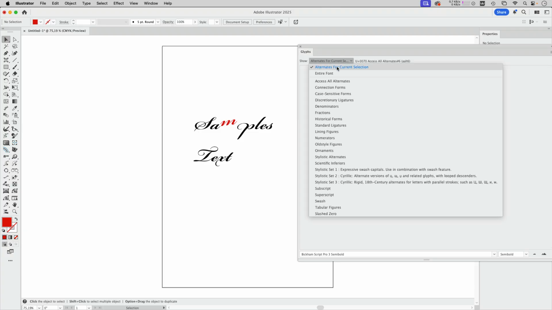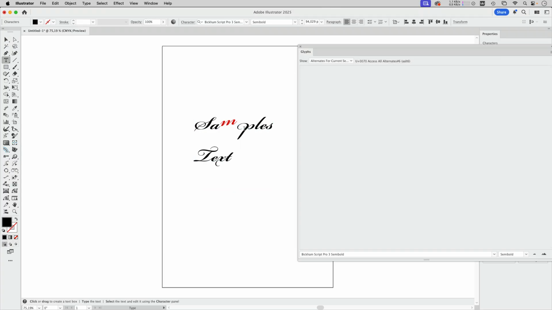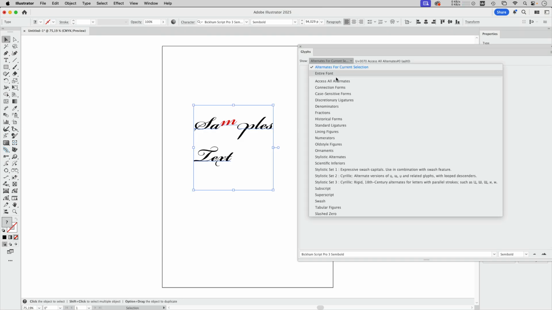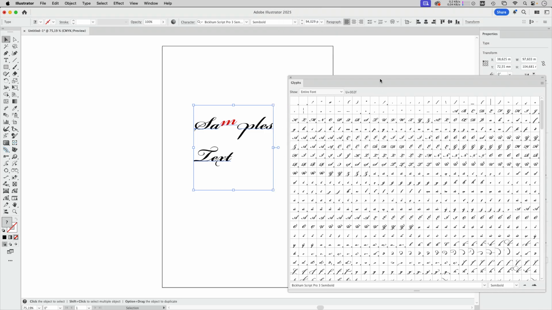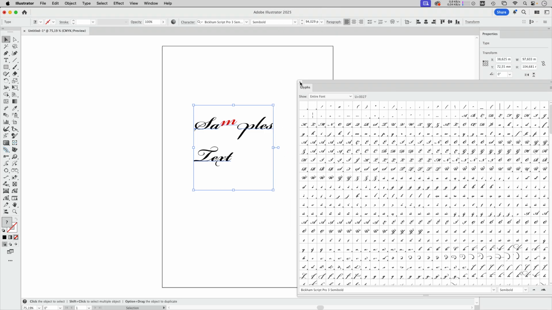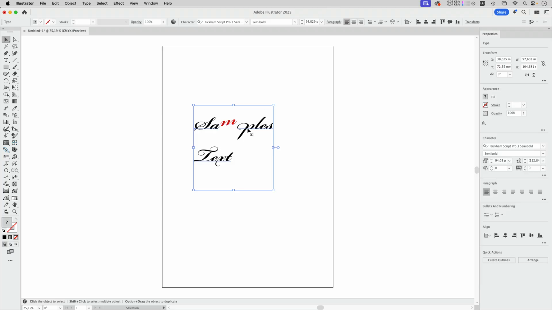So we can have the current selection. Currently, there is not a single one selected. So now I have selected a single character, and then we have the current selection. But you can also set this to the entire font, and then you get the entire font, which can be a lot of letters. But we have something else. I'm going to close this.